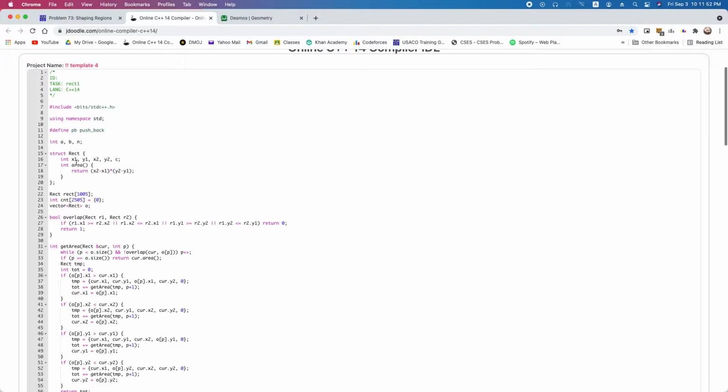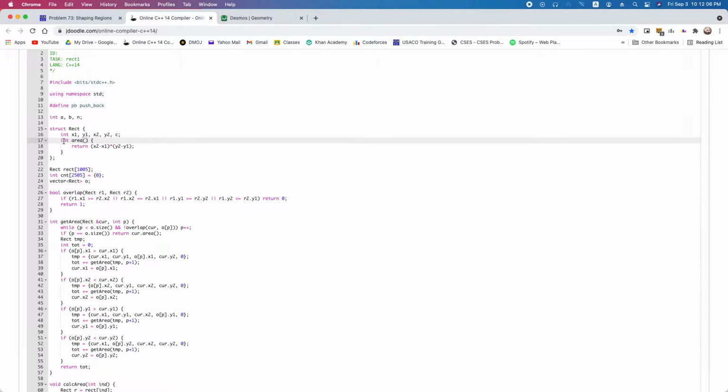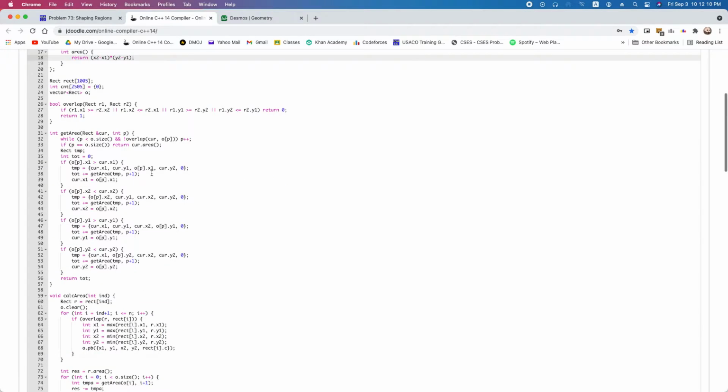First of all, I'll create this structure to keep track of the rectangles. This x1 and y1 will be the lower left corner, and then x2 and y2 will be the top right corner. And the c will keep track of the color. Also, here I made this area function to get the area when we need to.